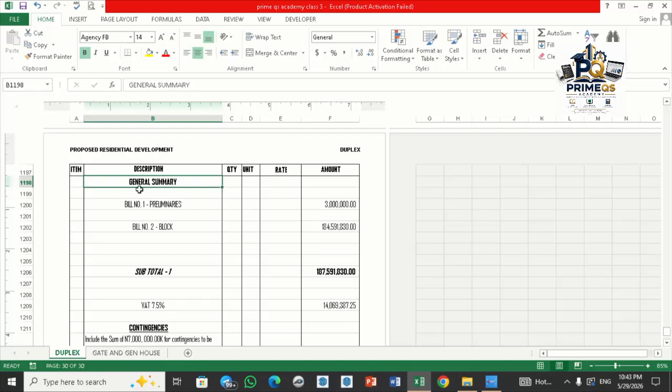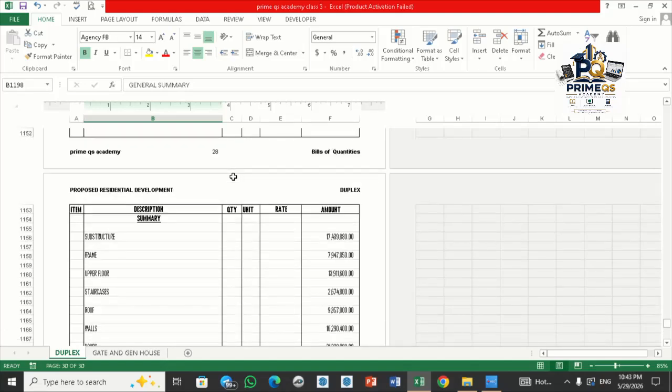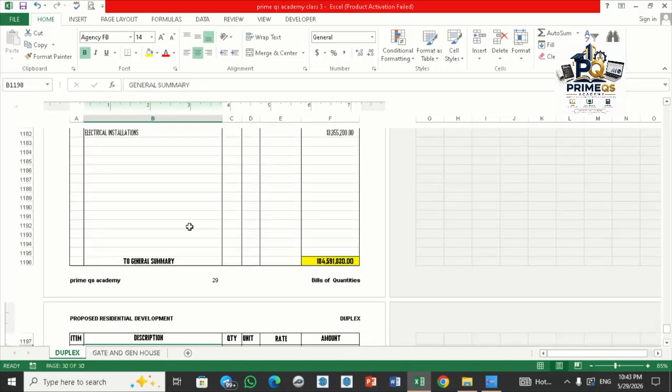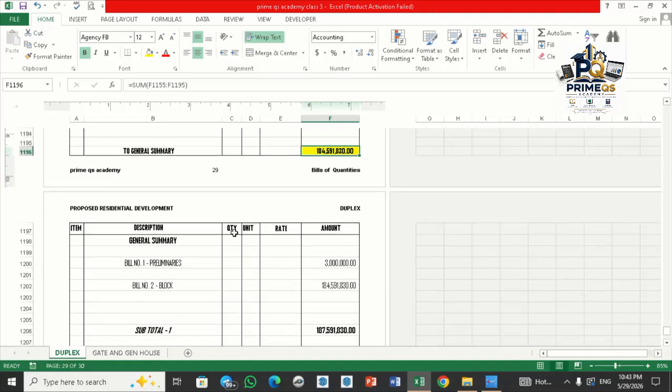The general summary, as you can see it here, is the final summary sheet that combines the major cost sections of the project. The major cost sections for a construction project are the preliminaries and the measured work, which is the total elemental cost, from the substructure up to the electrical installation, that we name here as total to general summary. Hope you understand.